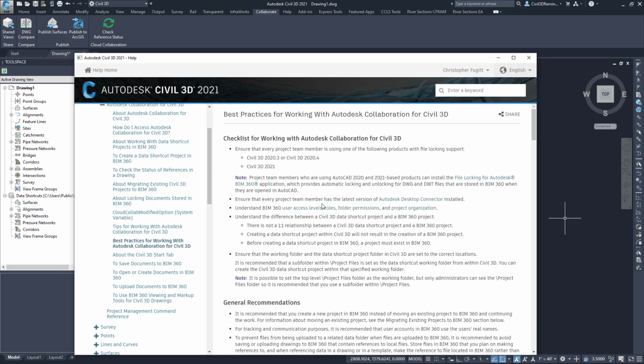So, best practices for working with Autodesk collaboration for Civil 3D. Checklist for working with Autodesk collaboration for Civil 3D. Ensure that every project team member is using one of the following projects with file locking support.